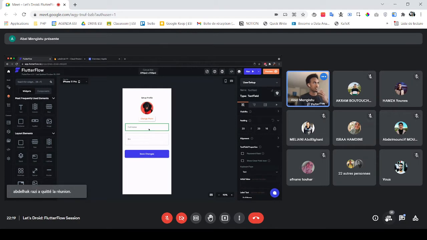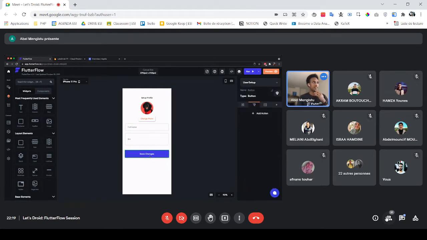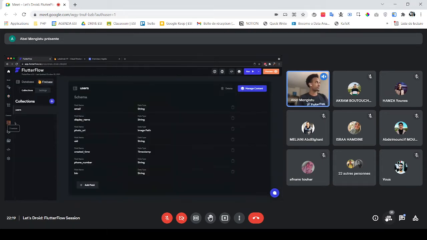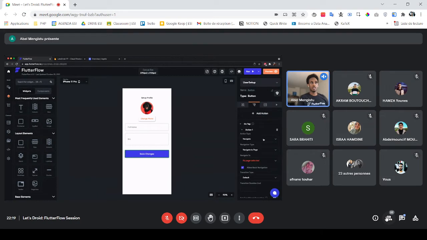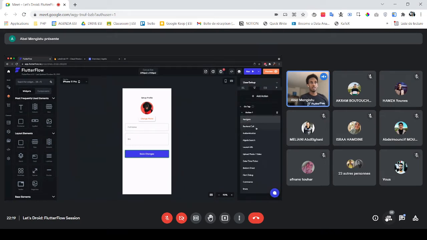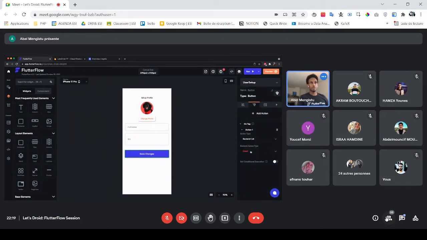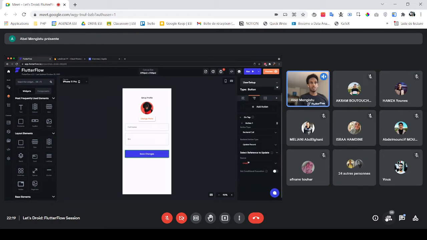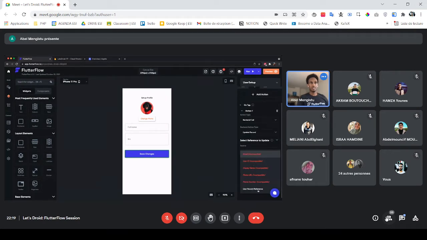Cool. Full name is just a text field. Bio is just a text field. And now in save changes, we want to be able to update the user record, right? We want to set the bio and the display name. Let's quickly add that. So how do you update a record here? All I do is a backend call, and I'm going to do an update record. We need to update the current user, so I'm going to use the authenticated user record reference.